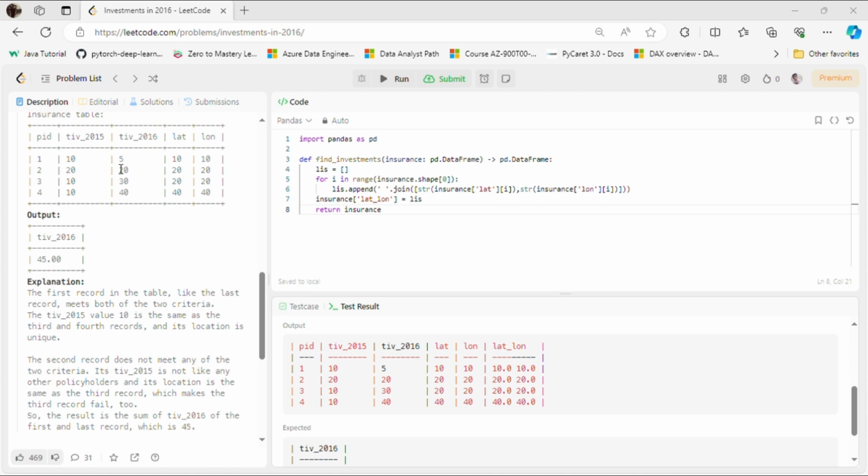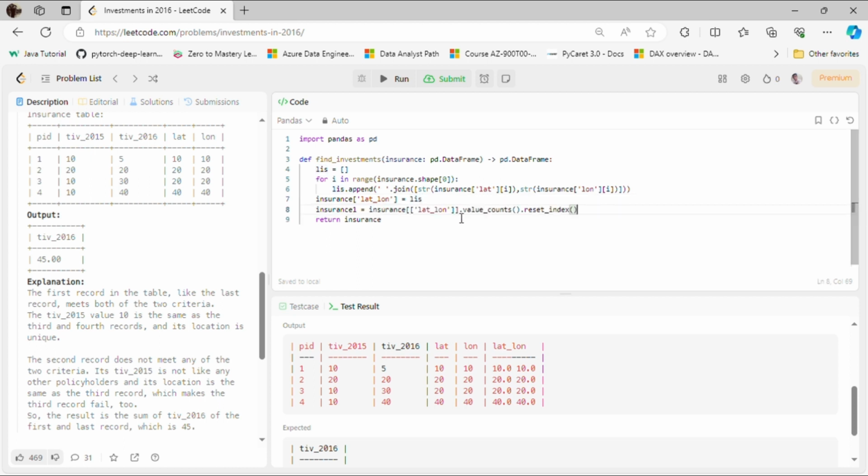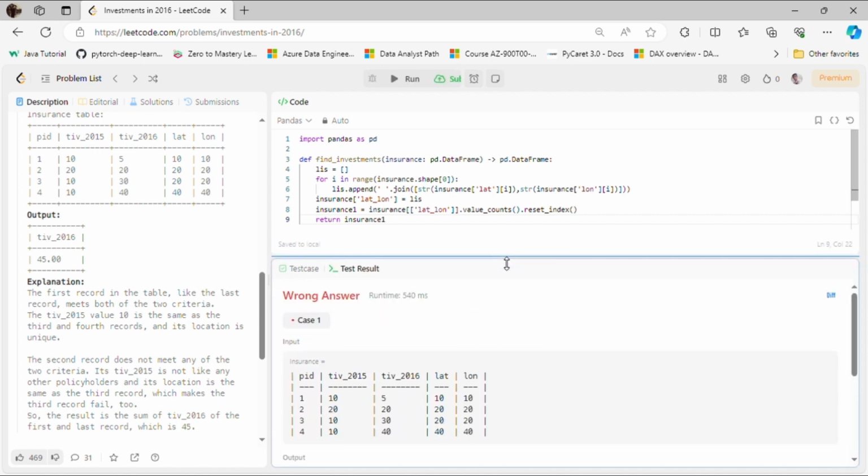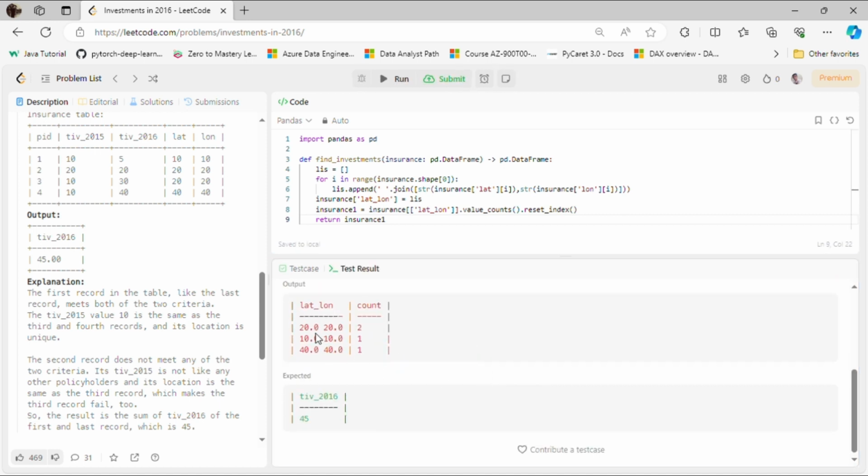Now we are making another data frame which we will call insurance 1. We are just taking the latitude longitude column, then taking the value counts, which will basically return each value as a row and its count. Then we are resetting the index. If we return insurance 1, you can see it is taking each value and returning the count respectively.